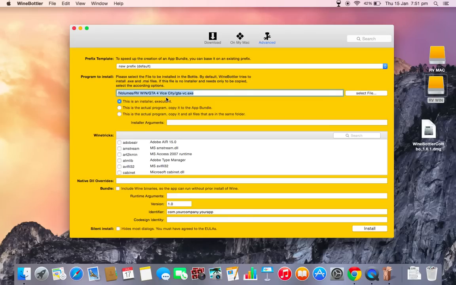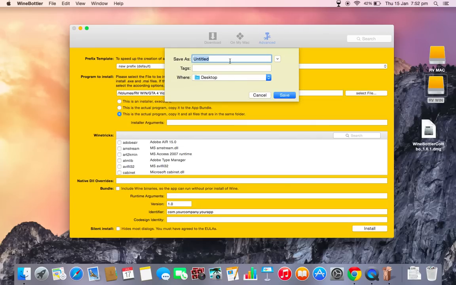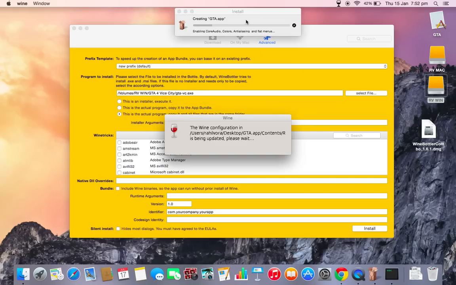I have shown you the Counter Strike exe file earlier. You can select this and install, but this is an actual program, because that was an installation file. Copy it and all files that are in the same folder. So it will copy all the files in the current folder and make a macOS app. And here it is written which is the main executable file. It has taken it correctly because we double clicked on gta vc.exe. So I will click install, and for the name I am just going to type gta, and save it on the desktop.